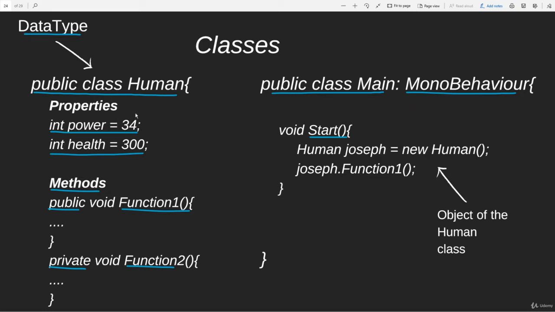Okay, so we create the Human class, and now we want to create a variable of type Human inside our Main class. So in the Start function, we can specify the type of the variable that we want to define. In this case, we want to define a Human. We call this variable Joseph. So Joseph would be the name of the variable. And once we create the variable, we have to assign the value. We have to assign what we call in programming the object. So this new is a special keyword that we use. We say new, and then we type in the name of the class, and we open and close parentheses, and this is the structure to use when we want to create an object of that class.